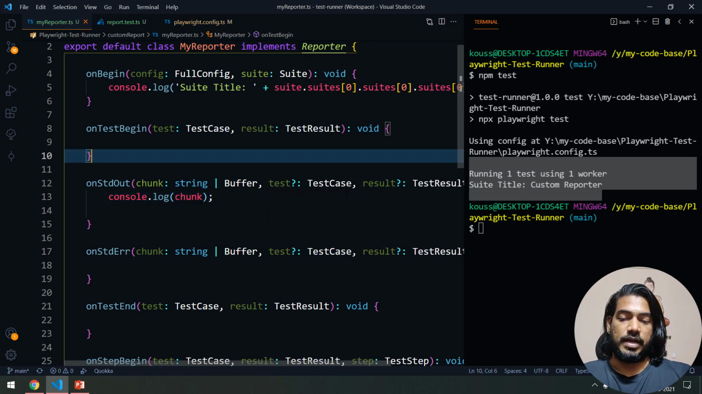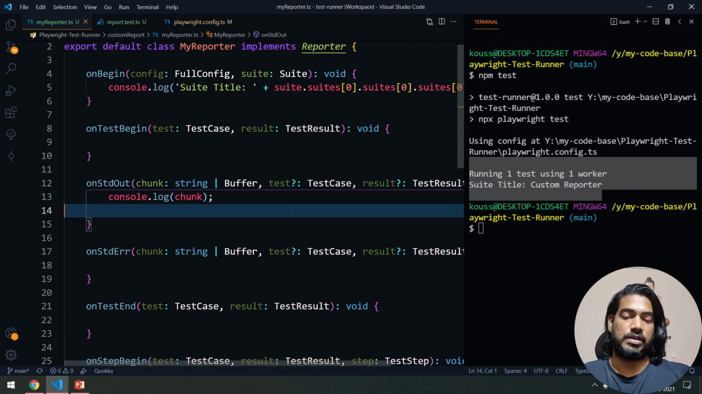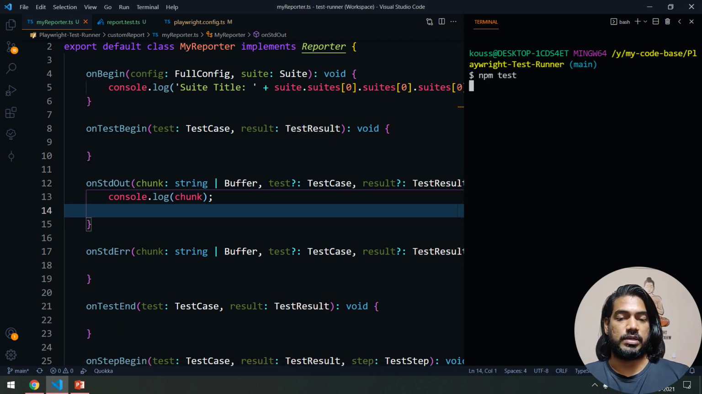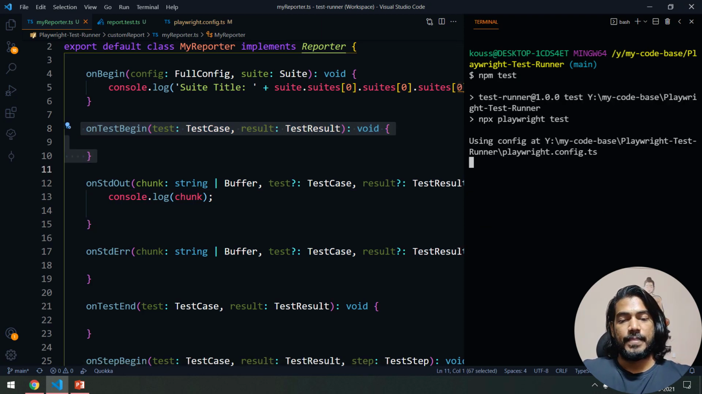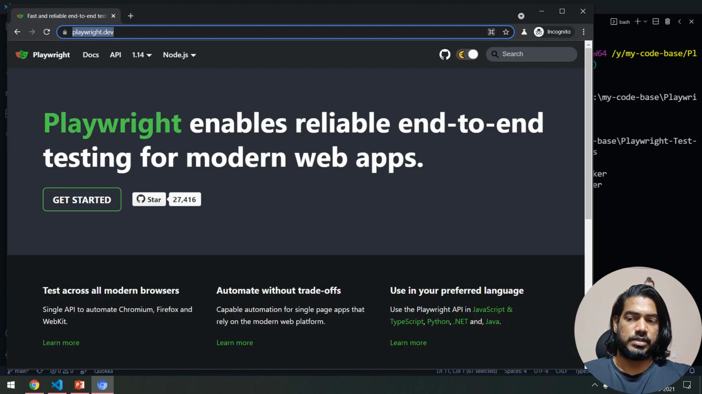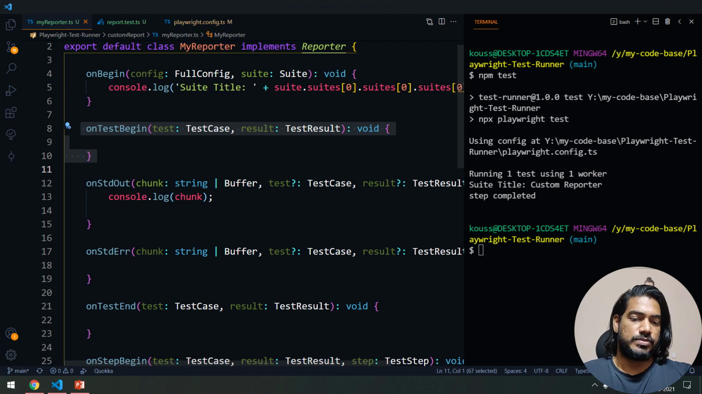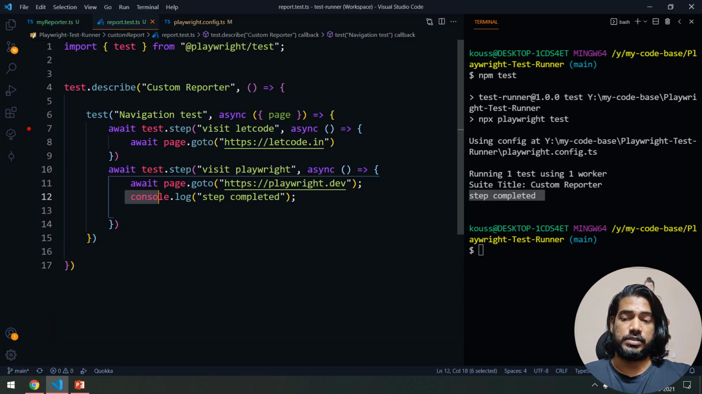And here we can see we are getting some results and test results. You can just explore, I will tell you what those are. Let's see. So the browser is running and it should complete as soon as possible. I'm going to make it headless now because that will be a little faster, I believe. So here you can see that now we are getting the step completed that I have logged here in my test script.